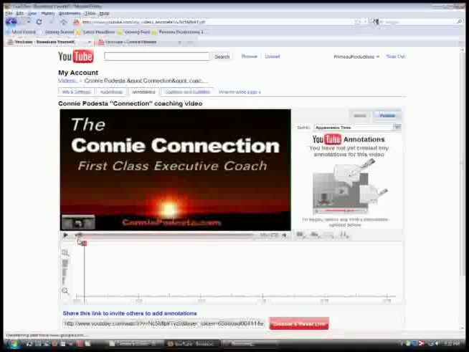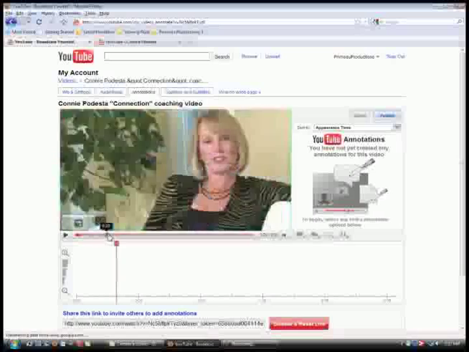The annotation we're going to make is going to basically be a link that enables the viewer to click it and then watch the video that the link links to. And you can choose any video within YouTube that you want your annotation to link to. So what we're going to do first is pick where we want the annotation to show up. And that can be done by dragging your time bar here.